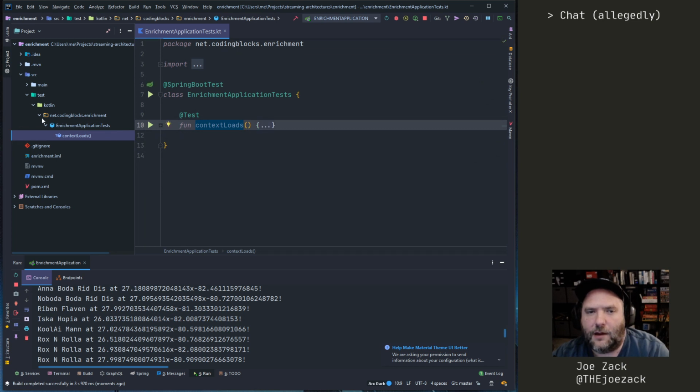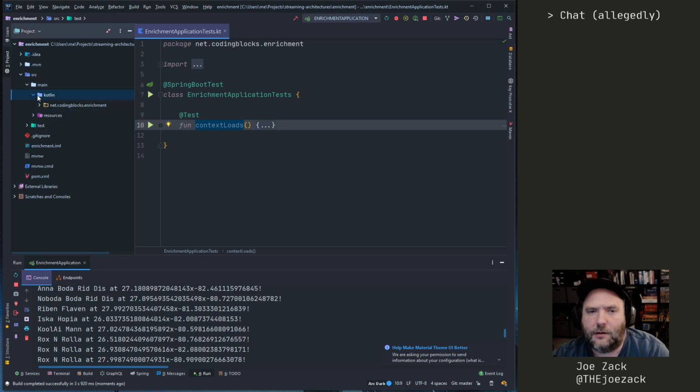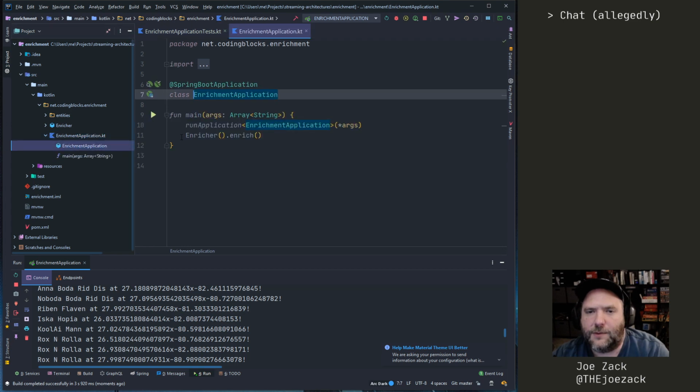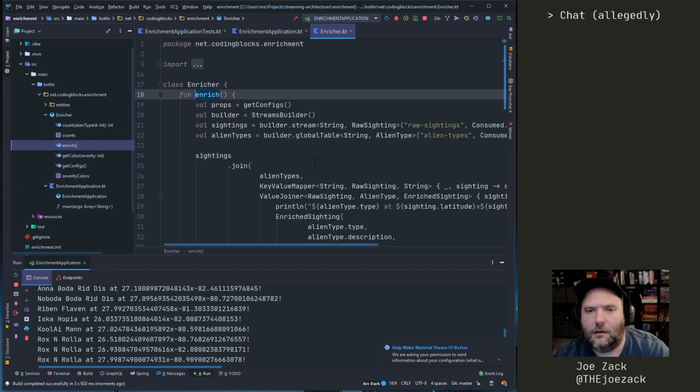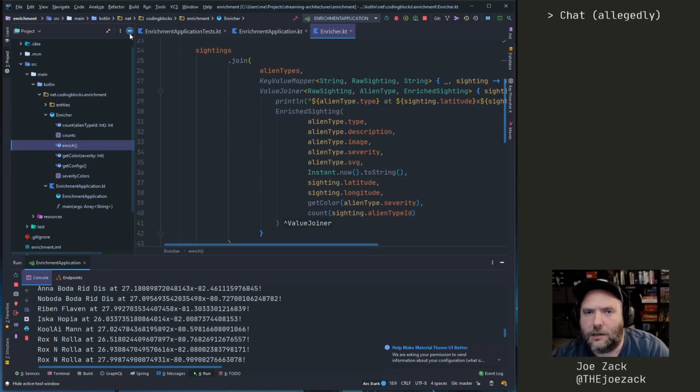So this is doing what I was trying to do with those configs. Oops, that's the wrong file. It's the test directory. We don't need no stinking tests. All right, so here's our enrichment happening here. And here's what it's doing.